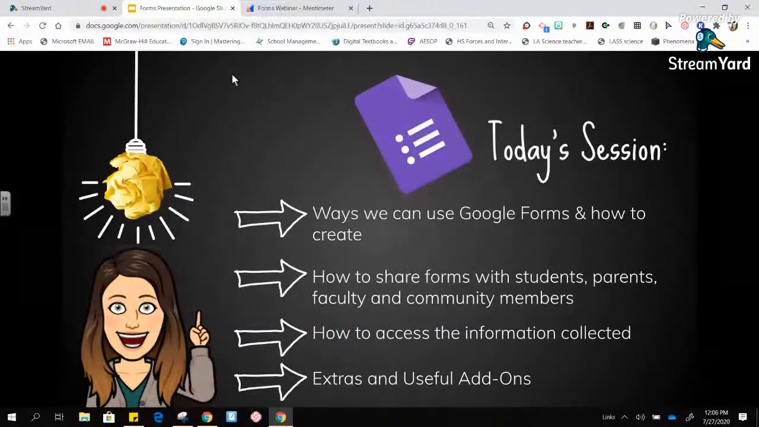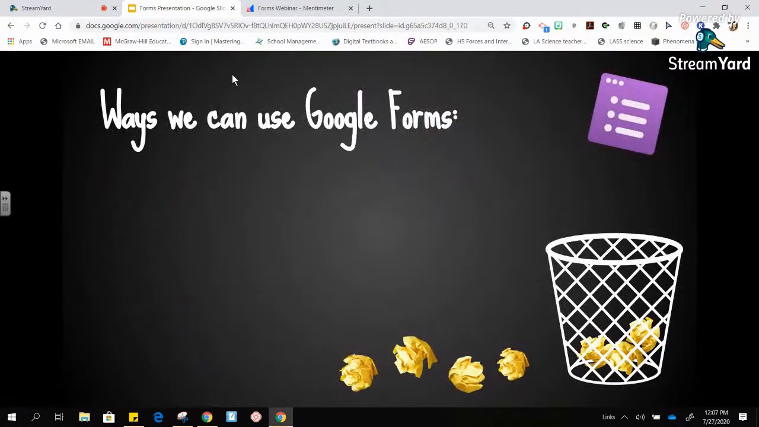Okay, today's session. So we are going to go through ways we can use Google Forms. We're also going to look at how to create them. And then we're going to talk about how you can push those out to your students, your parents, if you're an administrator, how you can push them out to your faculty, even your community members, if this is something you want to push out to people in the community. And then we're going to look at how we're going to access the information that was collected in that form. And at the very end, if you want to hang around, there are going to be some extras and some add-ons that we'll discuss that might make your life a little bit easier when setting up these forms, okay? So I'm excited to show you guys those.